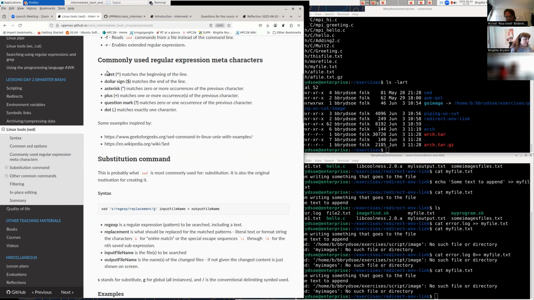And here are some common regular expressions, which I'm not going to talk of further, since we already covered the regular expressions yesterday.